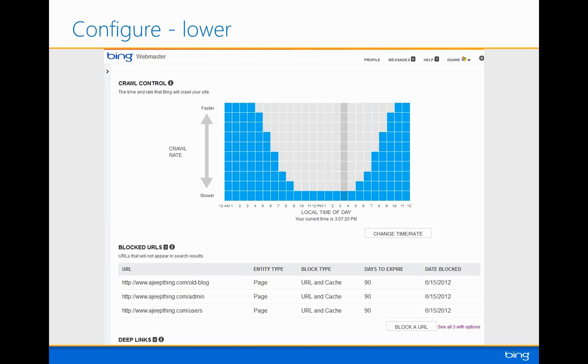Now I mentioned, or I didn't mention, but here it is, the blocked URLs that we offer. If you have a URL that you want to block that you do not want to show in search, this is where you will submit them. You will simply click block a URL. You will tell us what entity it is, whether it's a page, domain, subdomain, that kind of idea. Whether you want the URL and the cached version, or just the cached version blocked. You can select those. And then we will tell you that it expires in 90 days. So from the time it was blocked to when it expires is 90 days.